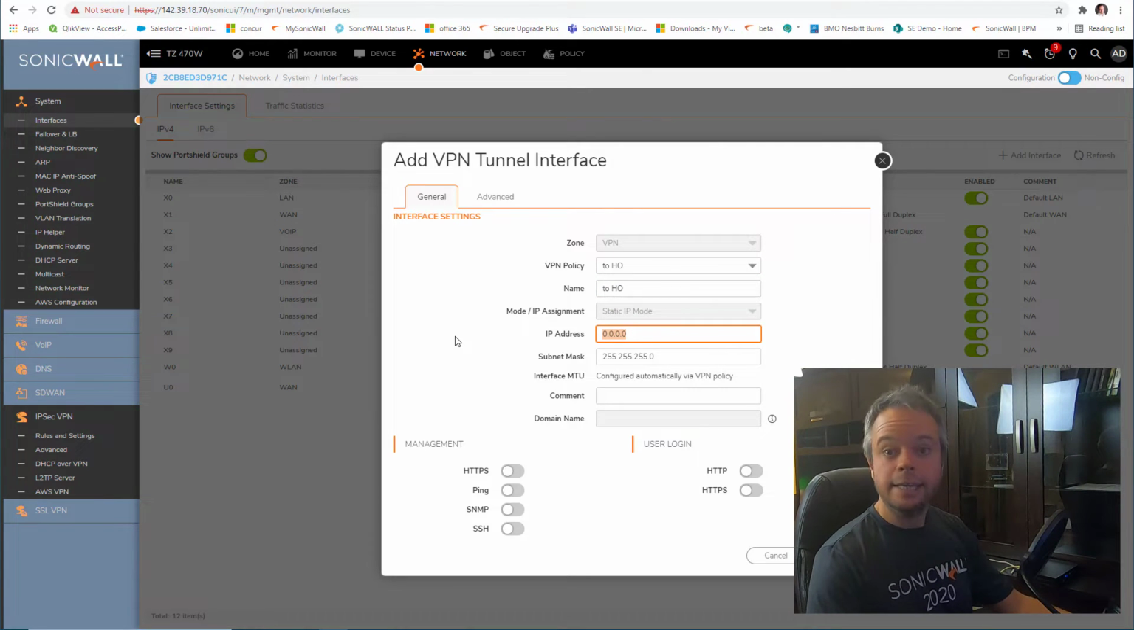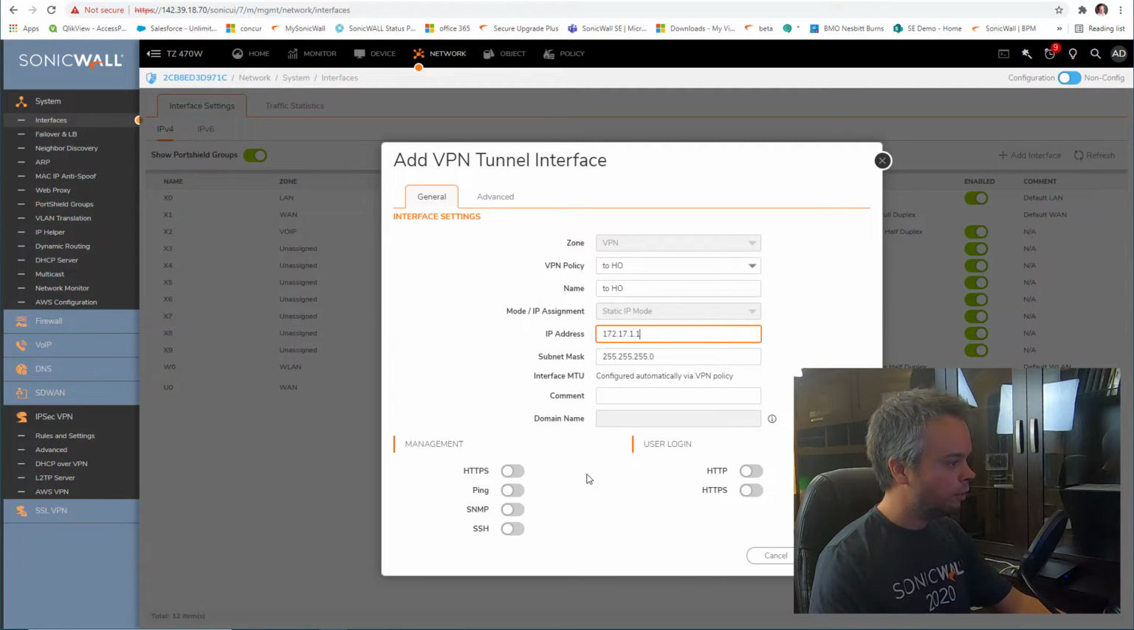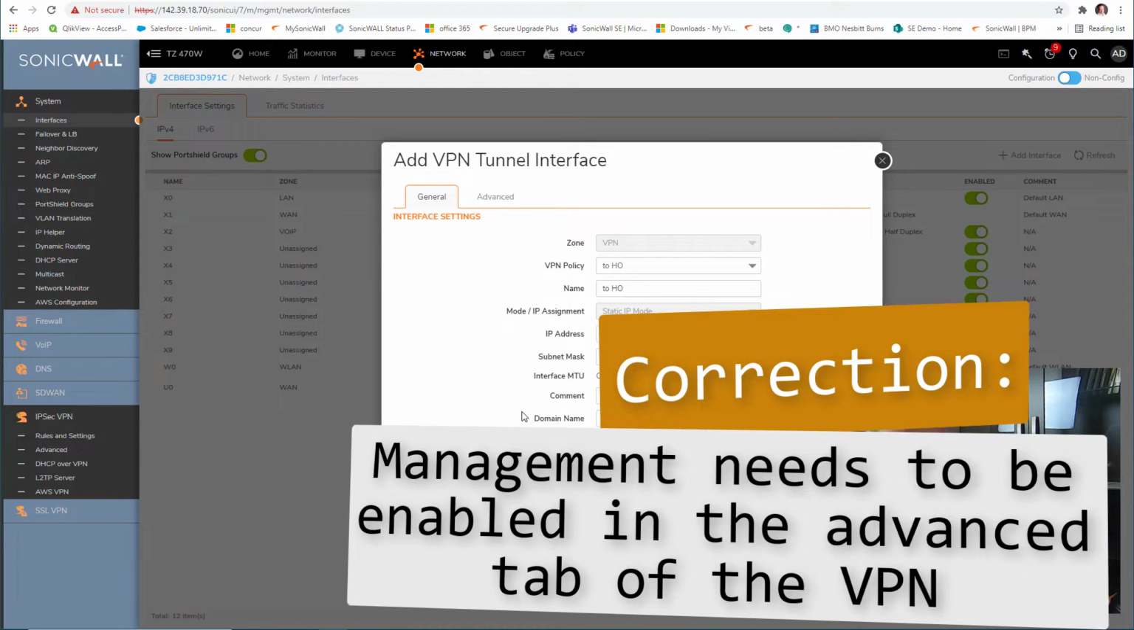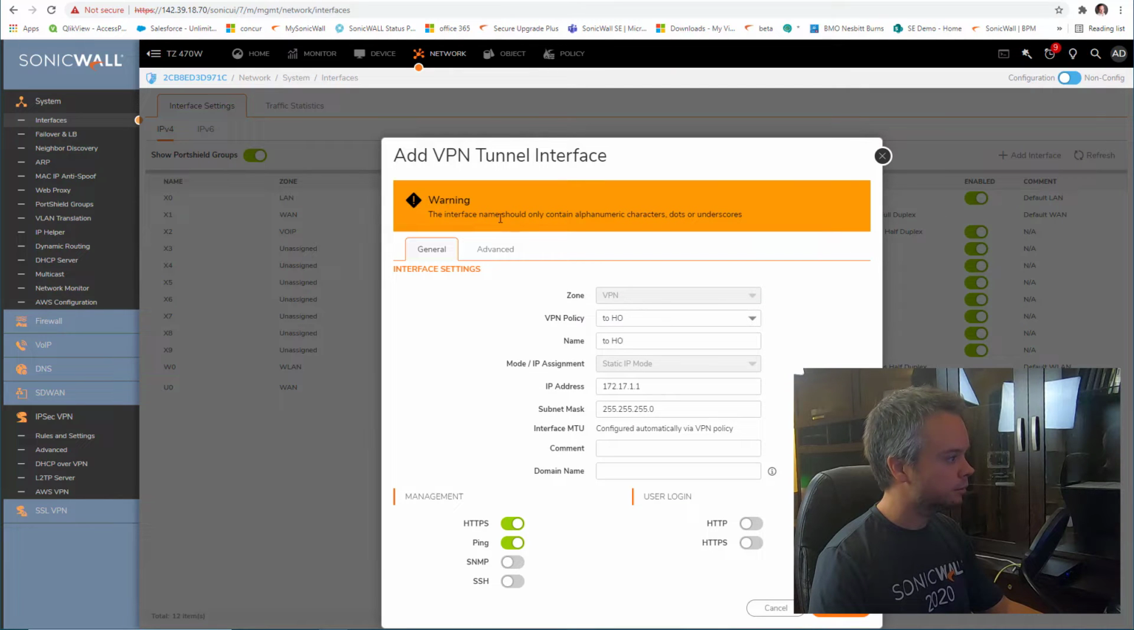Here, just like any interface, we need to put an IP address on that interface. So here I'm personally always putting an IP in a range that doesn't exist anywhere in my network. So we'll do 172.17.1.1. We will allow management and ping on this network just for us to be able to test stuff. So 172.17.1.1 will be the IP of that interface.